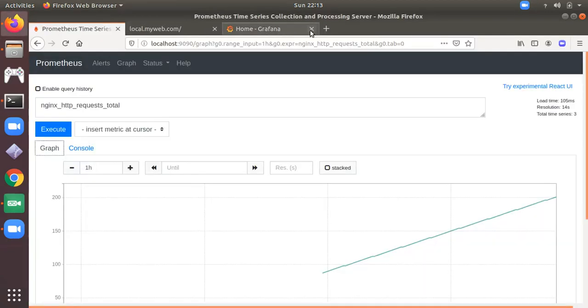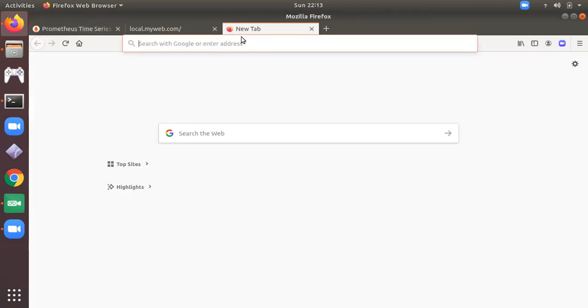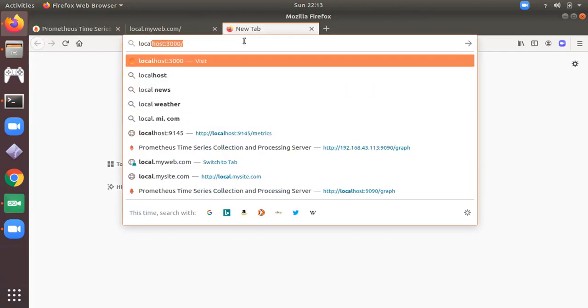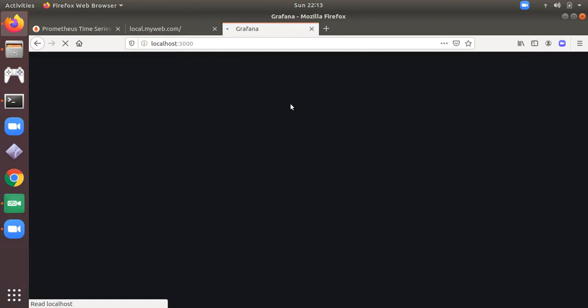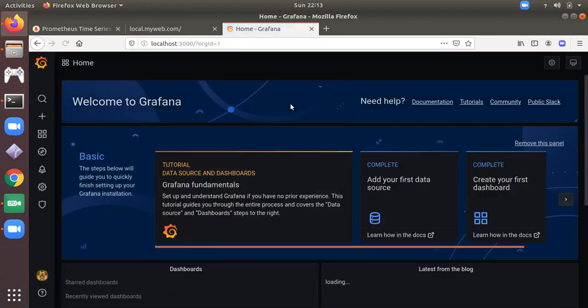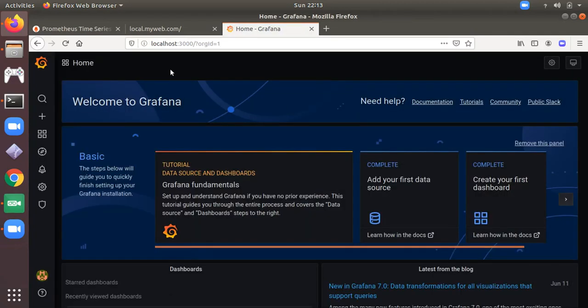and if I open that, so it's started. I also created a separate video on how to install Grafana. I'll share the link in the description. So after logging into Grafana, this is your dashboard, your default dashboard.